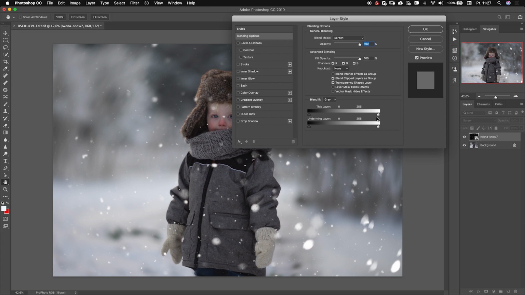Just hold Option on your Mac or Alt on your keyboard, and click here to separate, and then you can let go. You don't have to hold it anymore. Then you move one piece up, and then you can move the other one up, and just find the best setting.